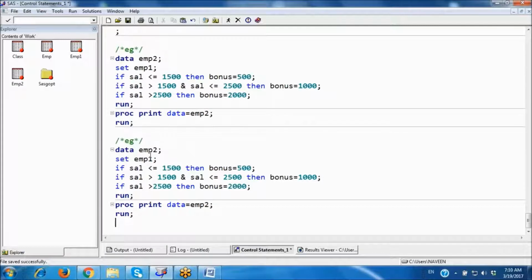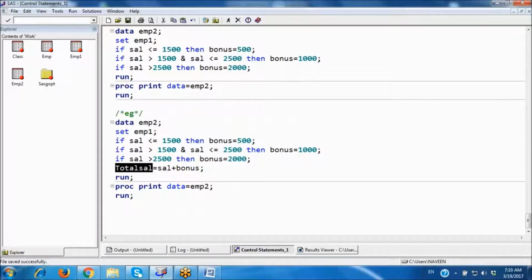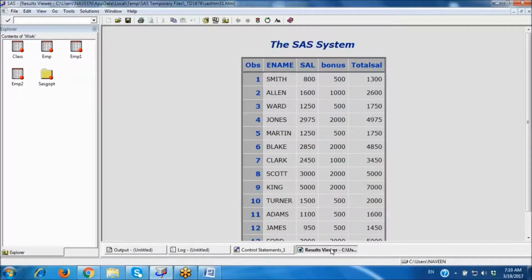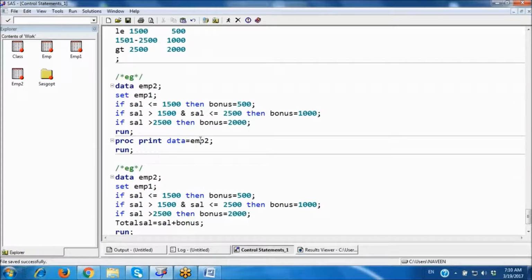Suppose I want to create one more column, total salary, which is nothing but salary plus bonus. I'm creating this new column, total salary, nothing but salary plus bonus. This one plus this one. We can create new computed columns.